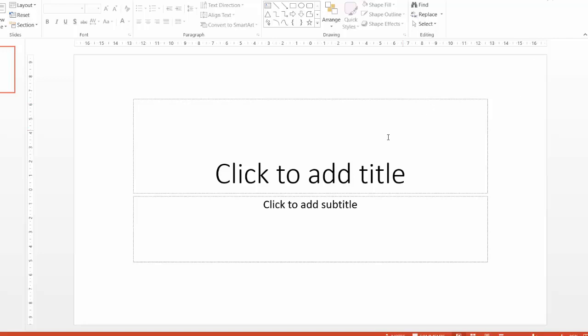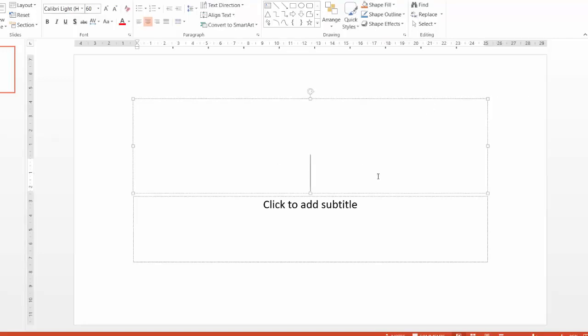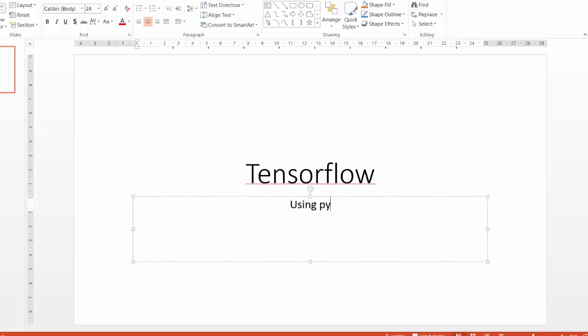Today I would be sharing my learnings on Tensorflow using Python as a programming language and by doing an exercise on linear regression.